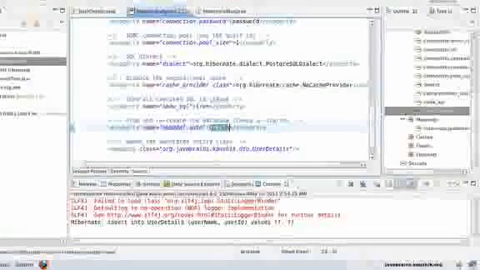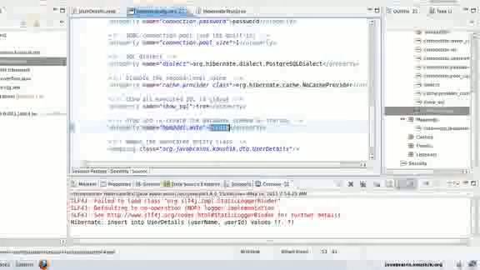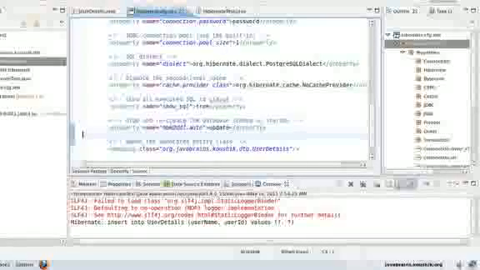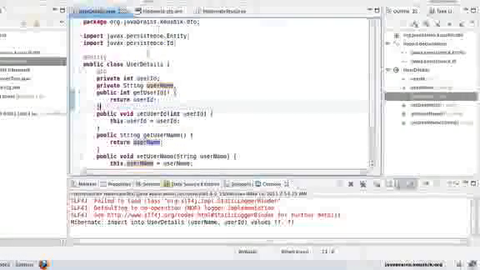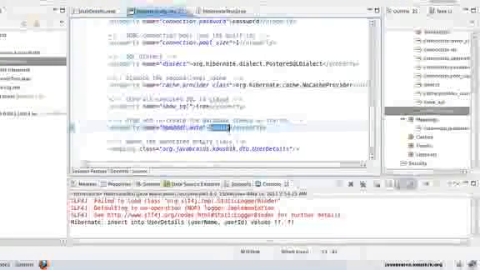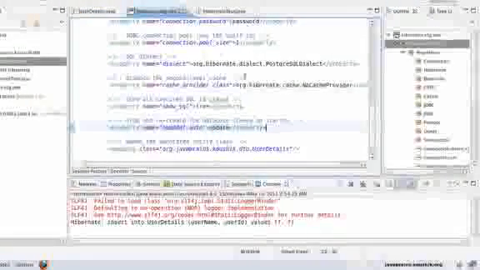So the way to do that is to change this from create to update. Now if I have this hbm2ddl.auto property set to update, then what Hibernate does is it only makes a change if it finds a change in the model. If it does not find a change, it's not going to create everything from the scratch. It's going to add on to it.